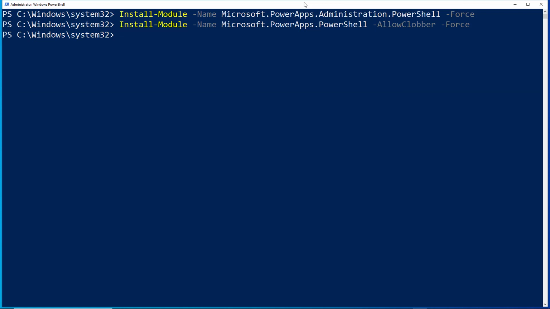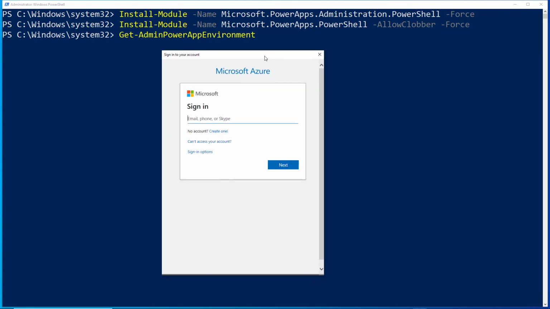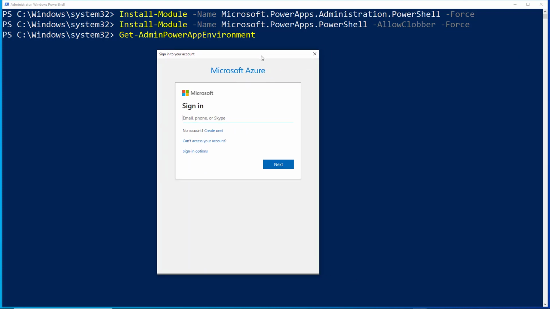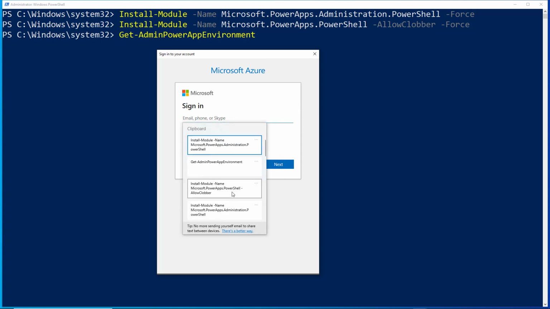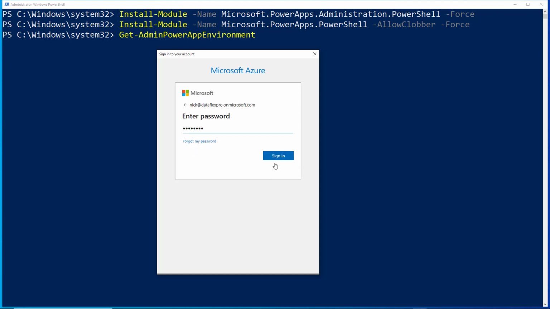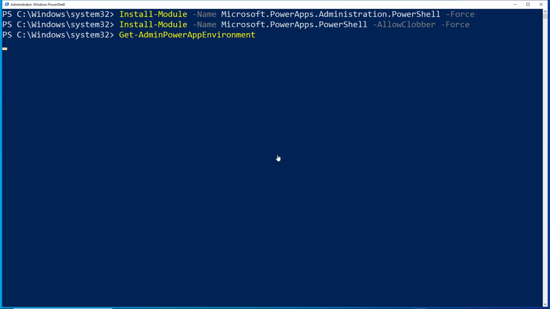That's installed, so we're back to our command prompt. The next thing we want to do is find out the environment ID of the environment we want to delete. So we're going to use Get-AdminPowerApp. If you hit tab, you're going to be able to see some of the different commands. You can tab through those. Definitely look at the documentation and explore those commands. We're going to run Get-AdminPowerAppEnvironment. It's going to prompt me because it wants to know what account to log in with, so I'm going to put in my credentials and my password. I'm going to sign in.